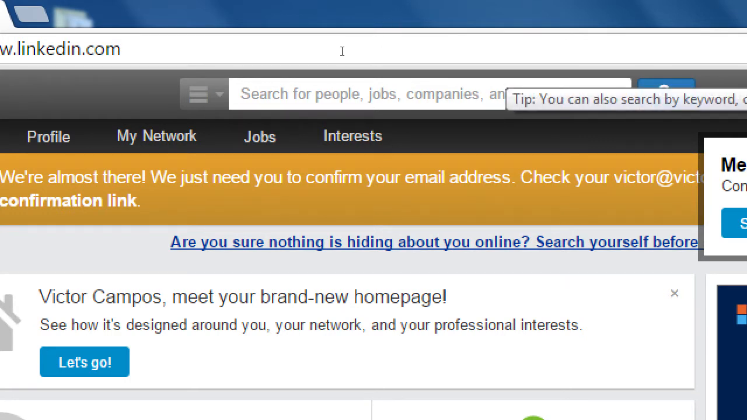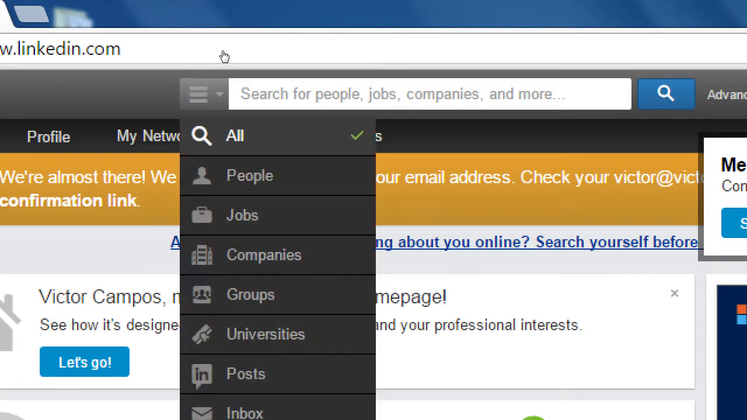People ask me, well, how do I find this? How do I find that? It's right here, search. And the cool thing about search up here is that you can target a search with these three lines, these options: search for jobs, search for companies, search for posts. So you can do a generic search for everything, or only search for certain people, jobs, etc. It's a very powerful search.